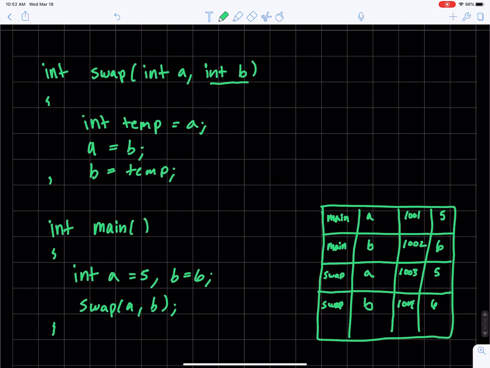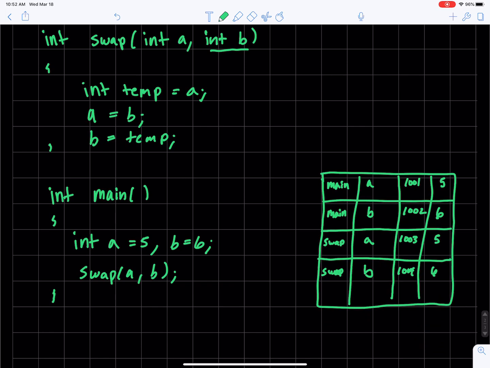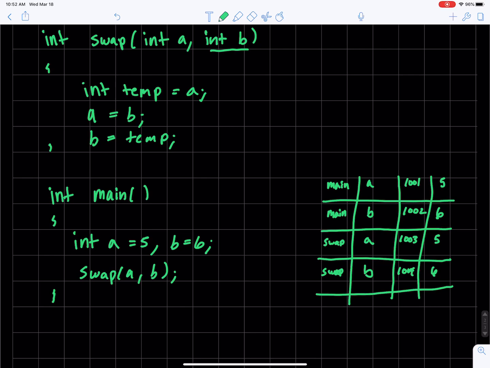All right, so now in our swap function, we also create a variable called temp. Let me see if I can squeeze that in a little bit. Temp, right? And this is scope. So we'll call this, the scope is swap. The variable name is temp. And let's just say that's now at 005. And right now, temp doesn't have a value.